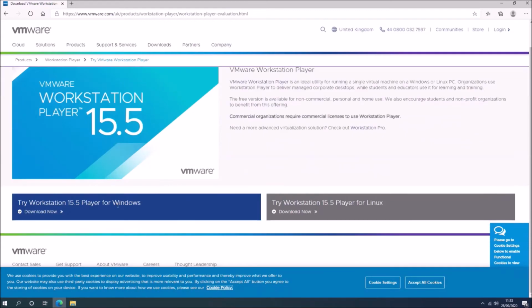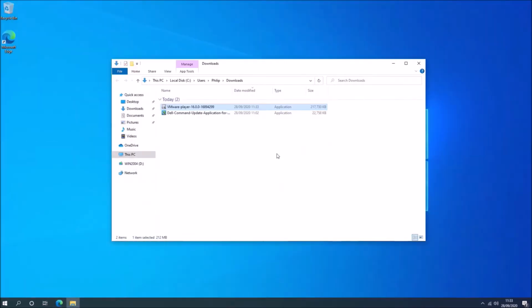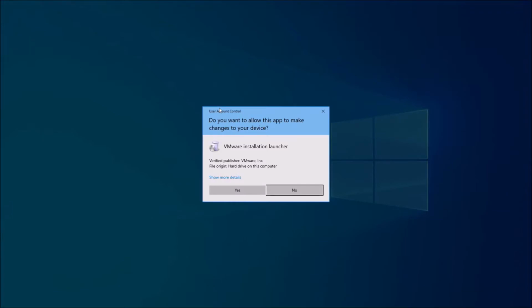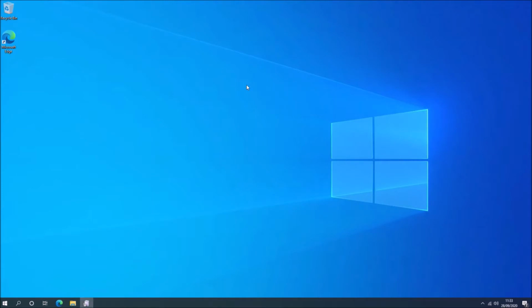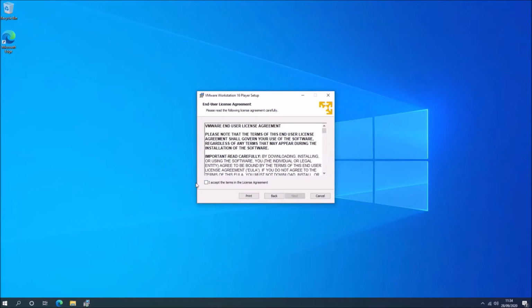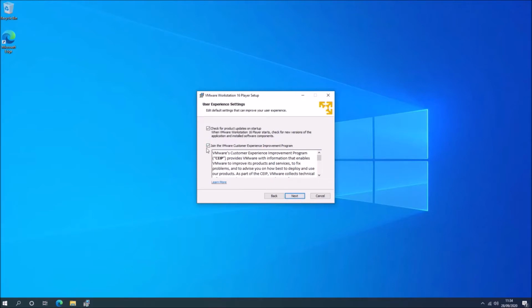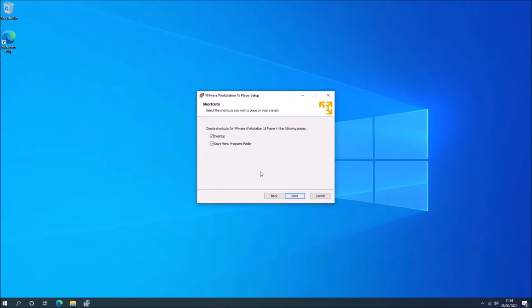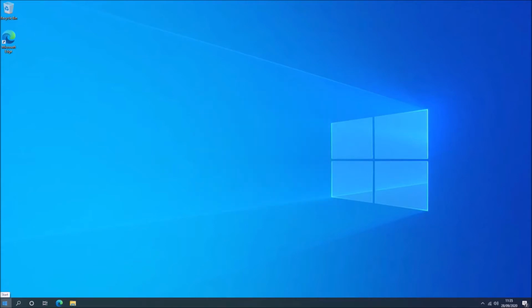So let's go ahead and download VMware Workstation Player by visiting the VMware website. Now the latest version is version 16. The VMware website mentions version 15.5 but gives you the download to version 16. So launch the setup and accept the user account control prompt, and then select next, and then accept the license agreement, and then select next, and then select next. You can optionally join the VMware Customer Experience Program. You can optionally add shortcuts to your start menu or desktop, and finally select finish.